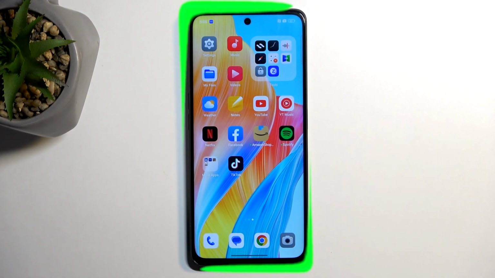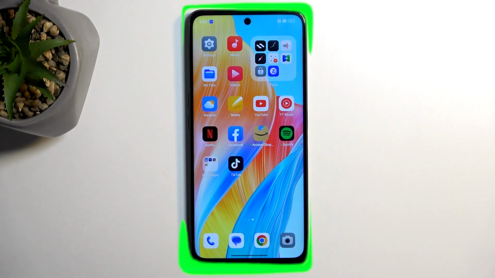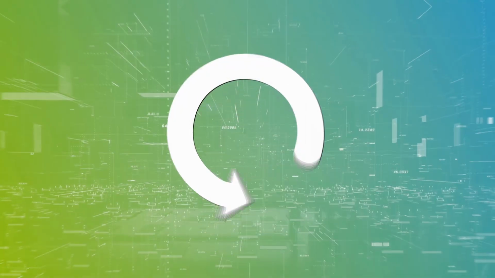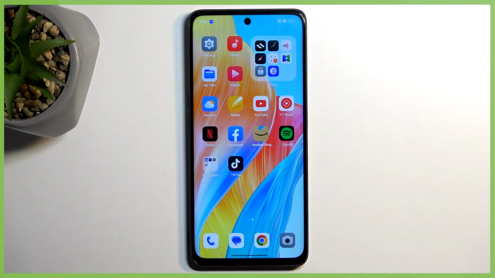Welcome. In front of me is the OPPO A98, and today I'll show you how you can capture a screenshot on this phone. So to get started, you want to open up content that you wish to capture.